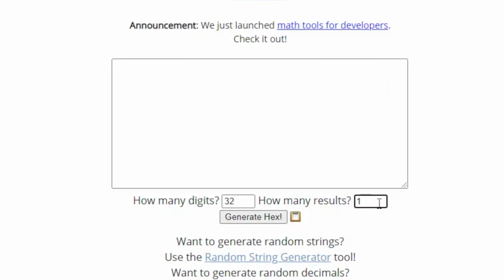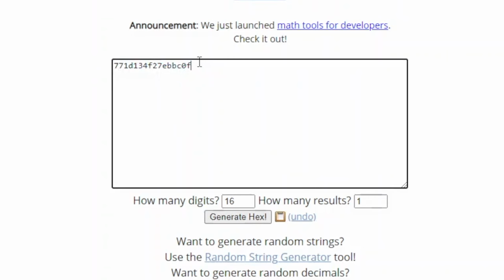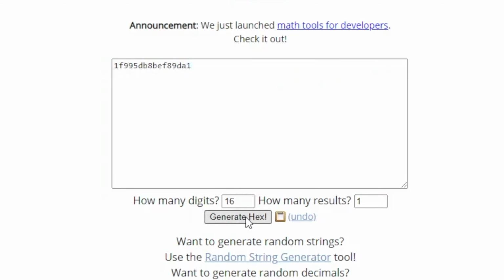I just need one hexadecimal number here, so I'm going to change the digits to 16, and then, as simple as that, I click on generate hex, and that's about it, guys. You already have a hexadecimal number that's accepted by the PS4, and it's going to let you activate your PS4 with this particular account. You can generate as many as you want, and you can just use any one of these and it should work perfectly fine.